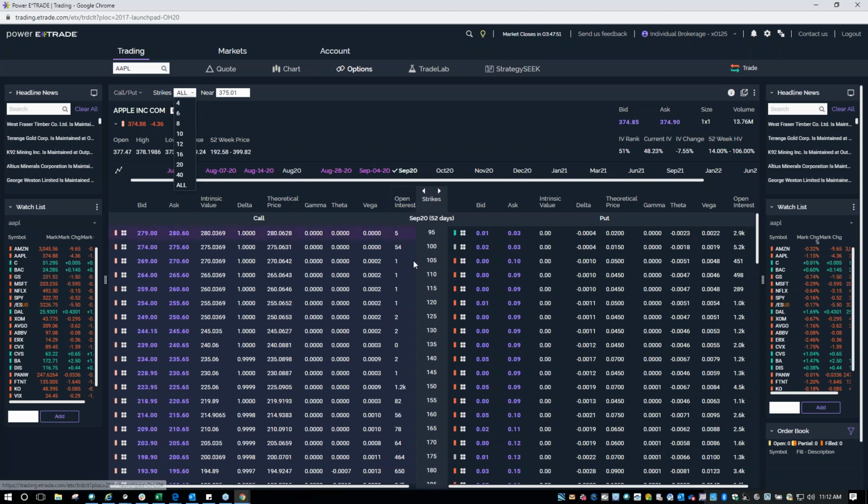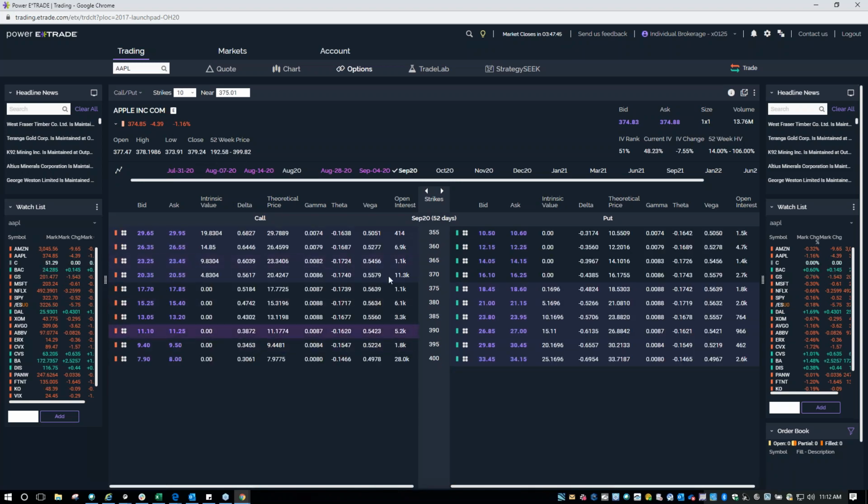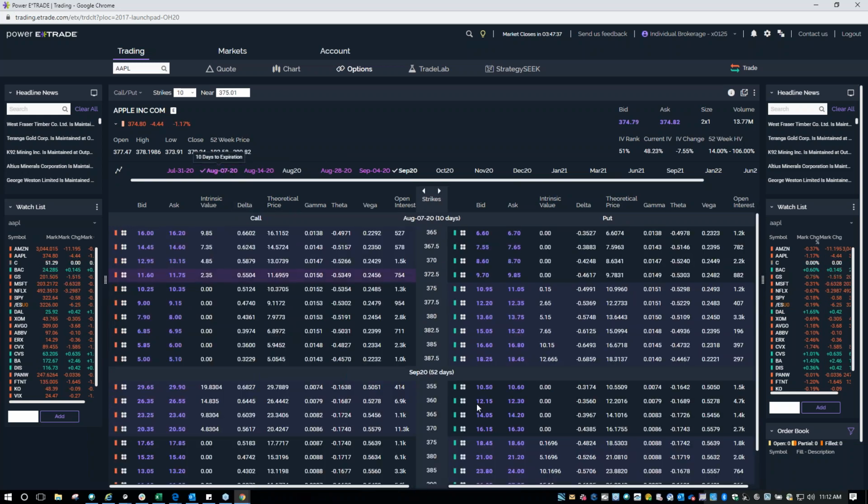At the very top, you can see how many strikes you actually want to look at. In case you didn't want the full screen, I could pull up only 10. It'll give you 5 in the money, 5 out of the money, or close to that, where it's currently trading. And you'll see here, that's where I could also pull up the additional dates as well. So I'm looking at multiple dates for the company.